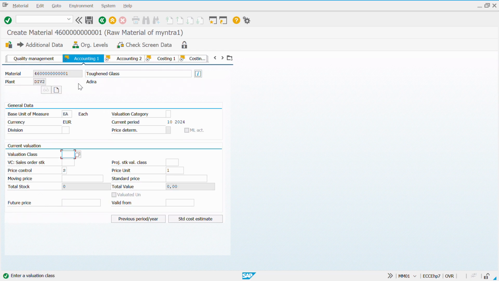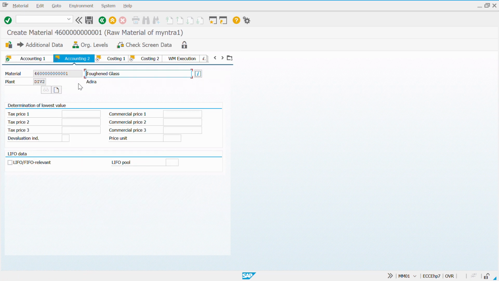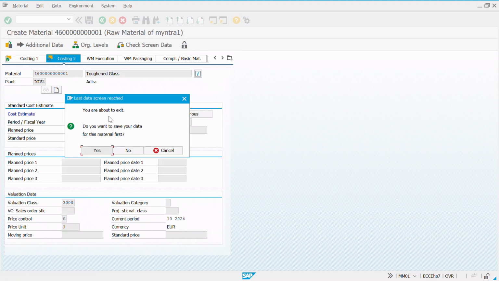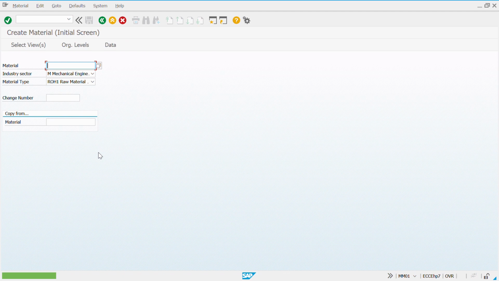Now here it will ask you for the valuation class. For now, you just give it 3000. Don't worry, we will understand what is valuation class, how we are going to configure it and how it helps, in MM and FI integration, that is automatic account determination. So don't worry about it. Then we go to costing, again enter. Now it says you are about to exit. Do you want to save your data for the material first? Yes. As soon as you click yes, a notification is generated saying the material is created.